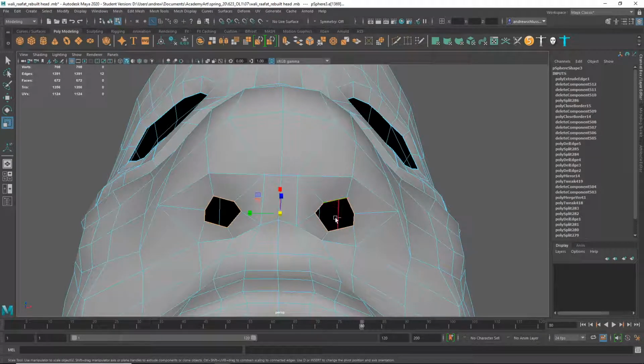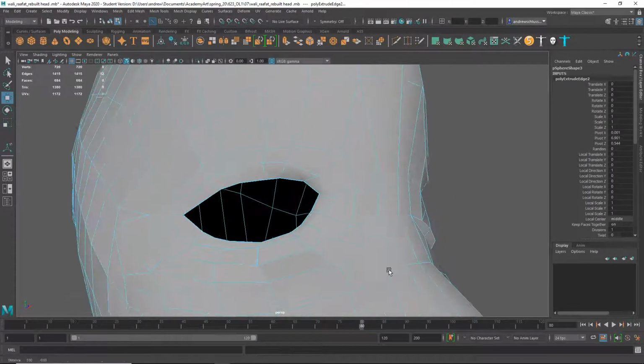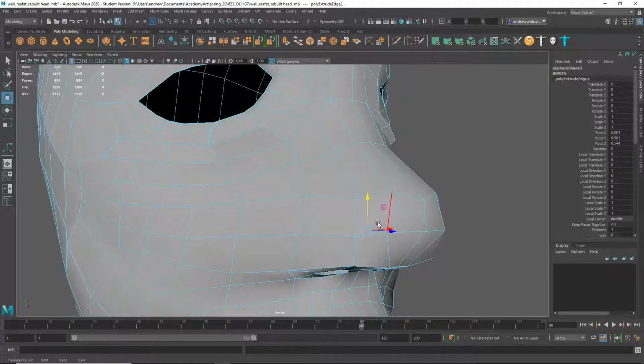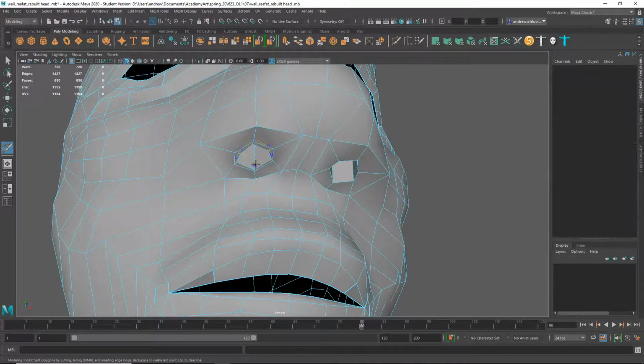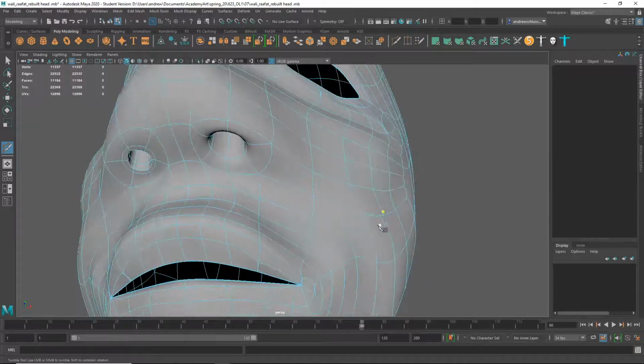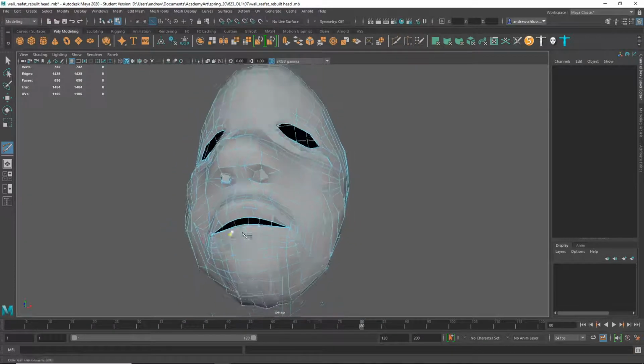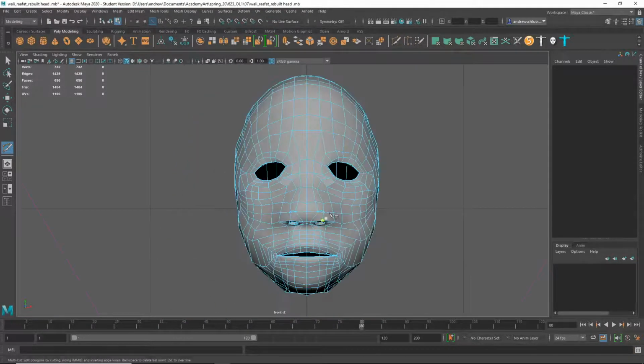And then you can take these and do Control E and then W and then move those up. And maybe just a couple holding edges to keep the shape of that. And that's much better geometry. I'll mirror it again.